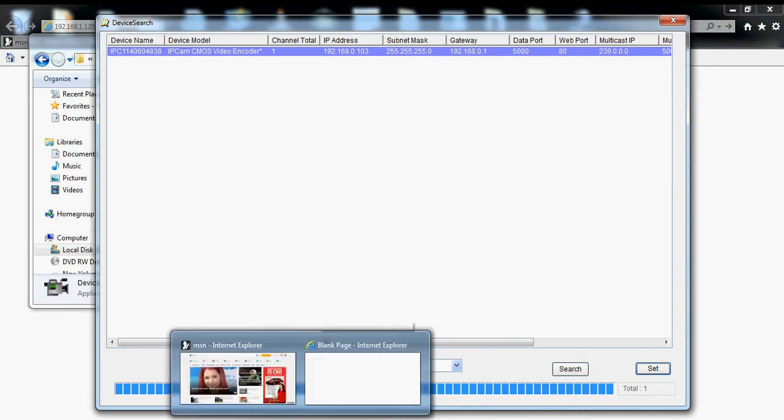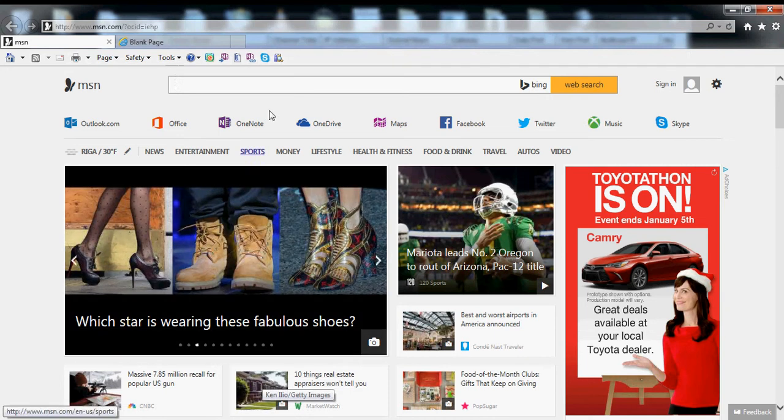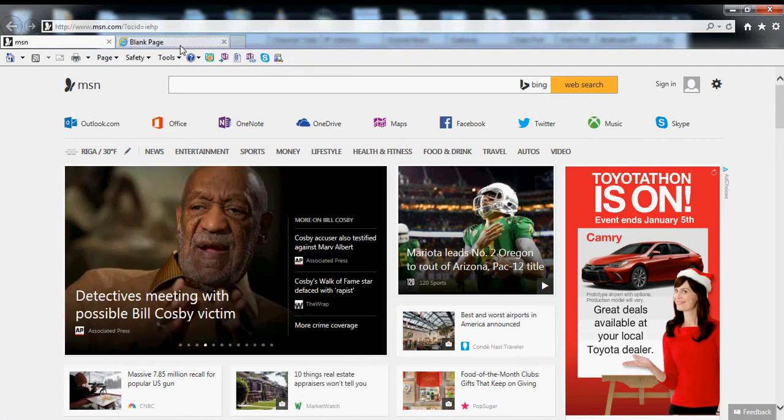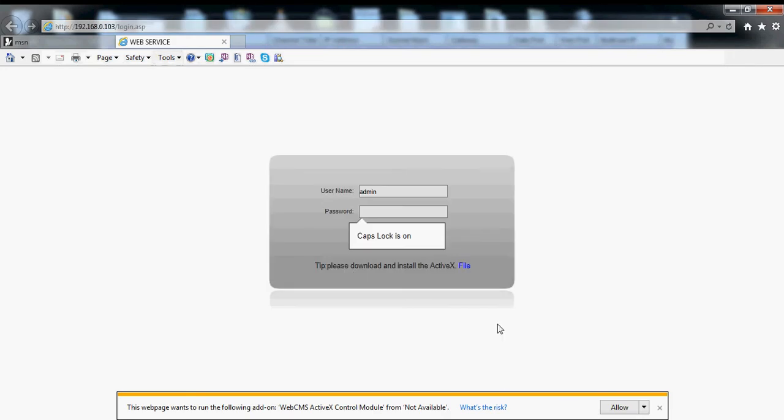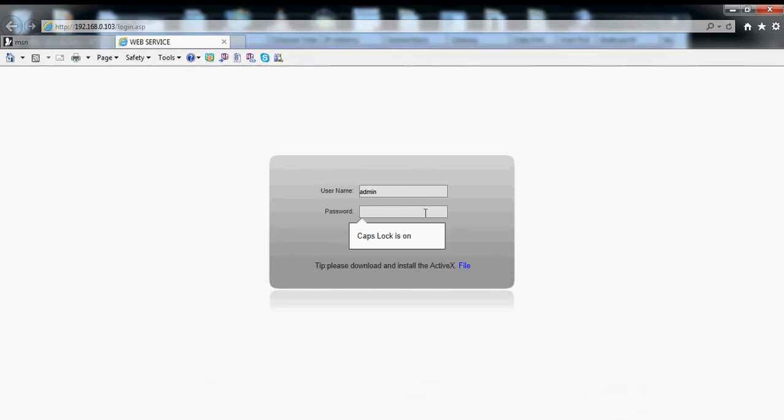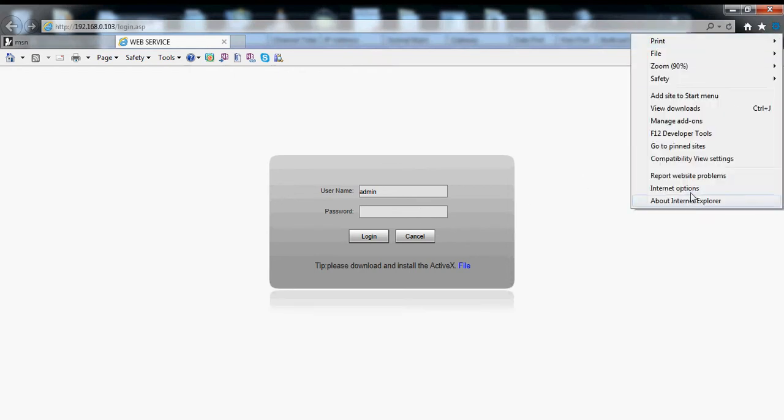I can go to Internet Explorer and I can type that in: 192.168.0.103. Okay, you have to allow this. You see, allow. Of course, it must be said that you must set up, I'll show you. This is important.